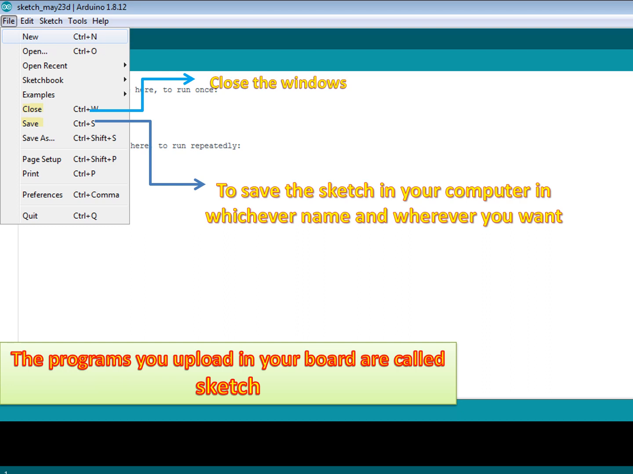The next option is save. Here you can save the sketch in your computer wherever you want, in whichever name. The next option is close. This is used to close the window where you are writing the sketch.